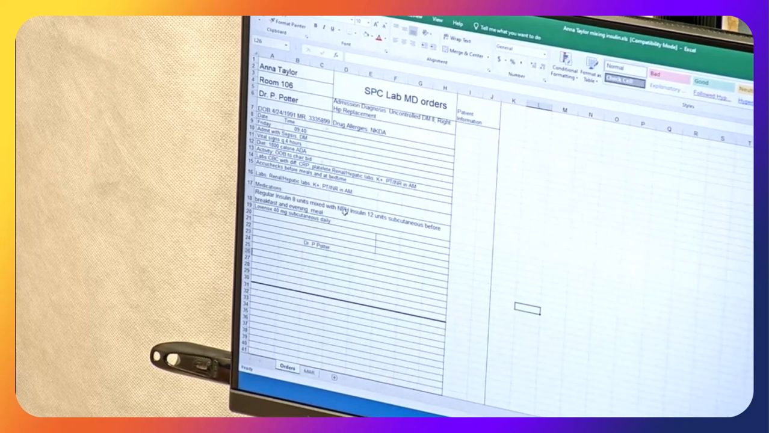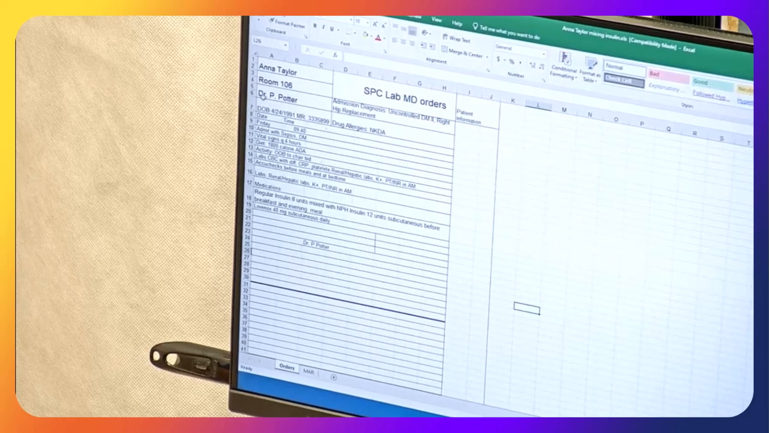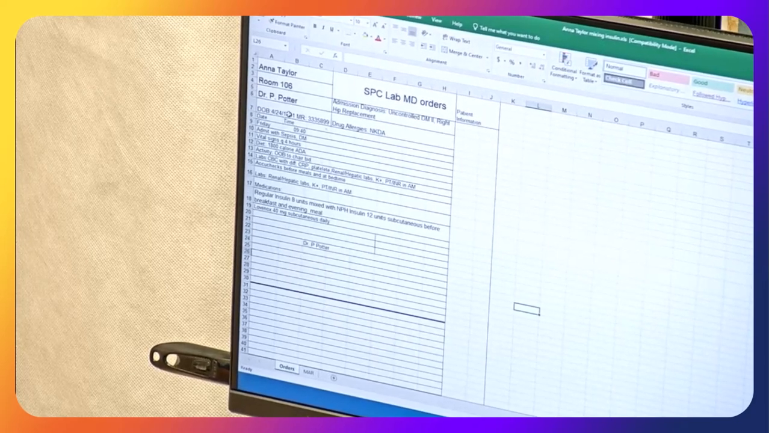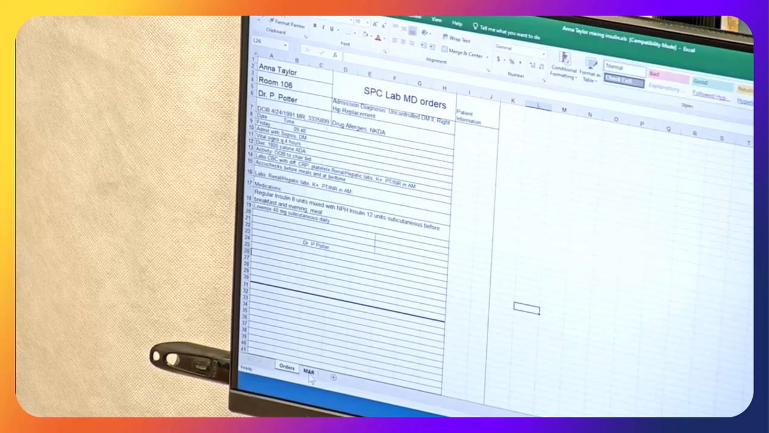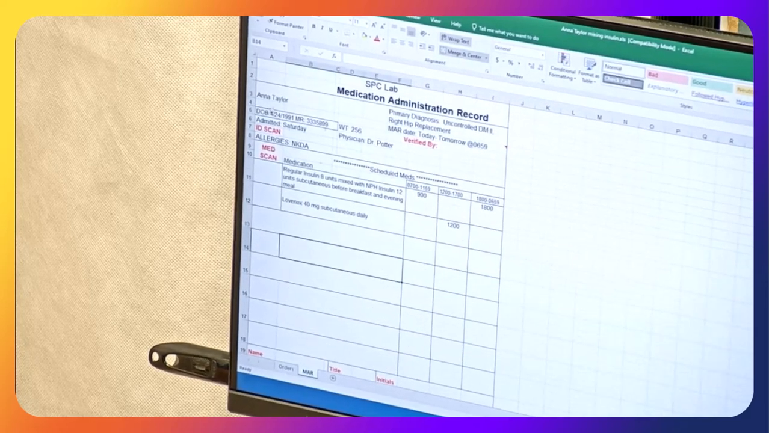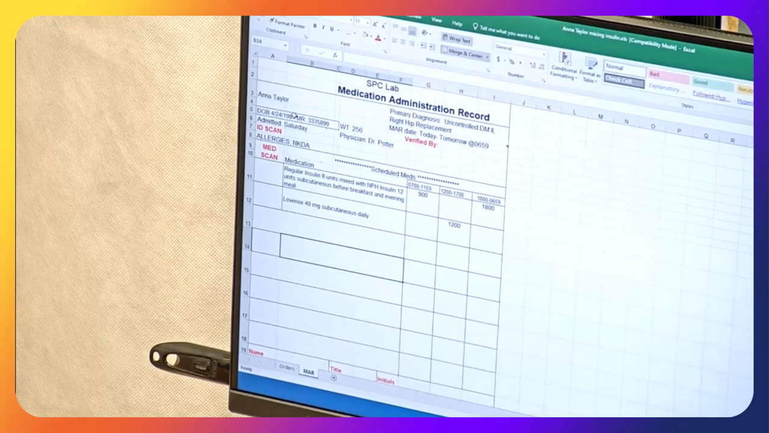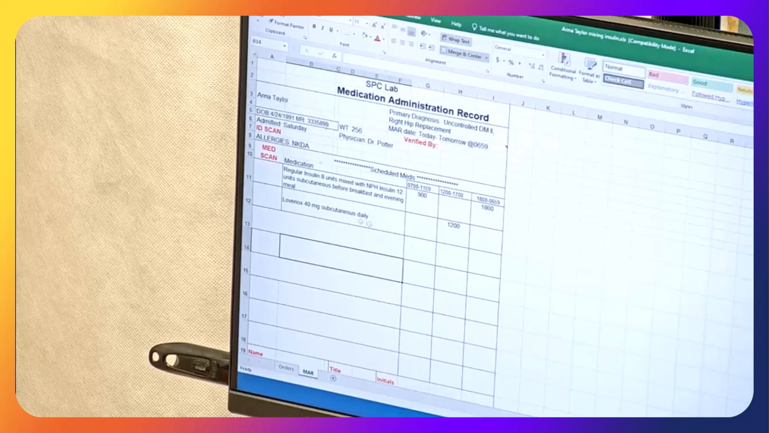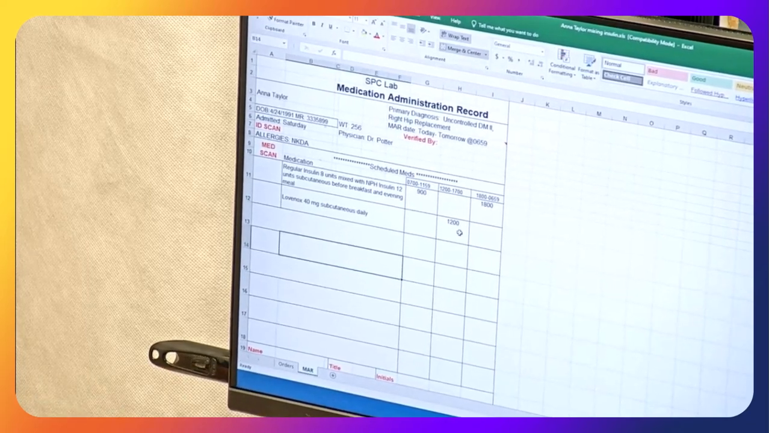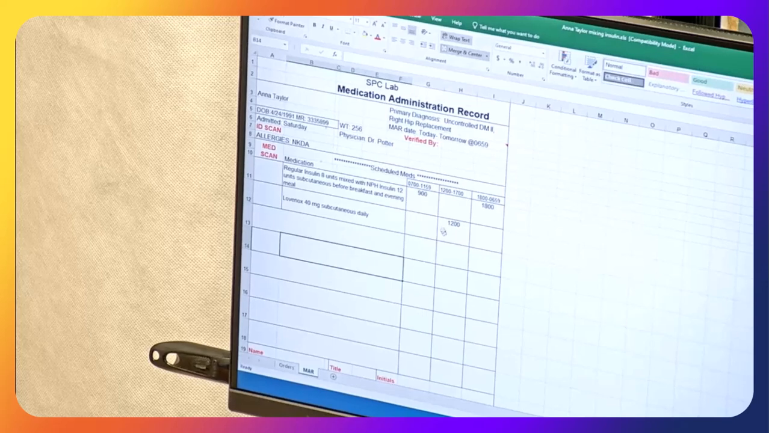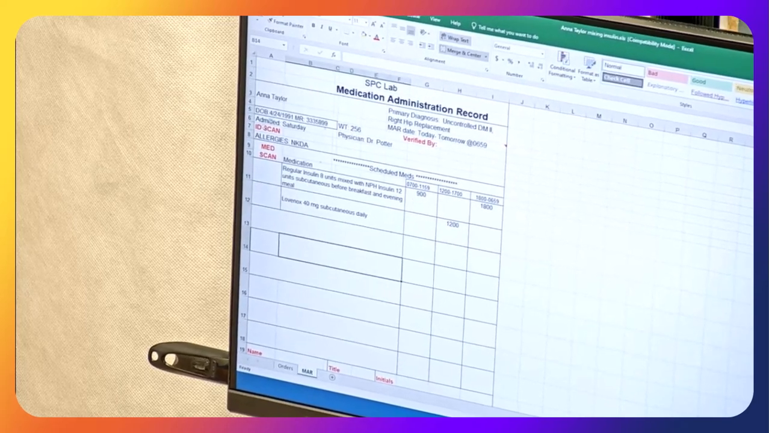Go back to my doctor's orders. I have Anna Taylor, date of birth 4/24/1991, no known drug allergies. I have Lovenox 40 milligrams subcutaneous daily. Go to my MAR, and I have Anna Taylor, date of birth 4/24/1991, no known drug allergies. I have Lovenox 40 milligrams subcutaneous daily, and it is scheduled at 12 o'clock. So this morning I'm just going to be giving the 9 o'clock dose. So I've made sure that this is correct.